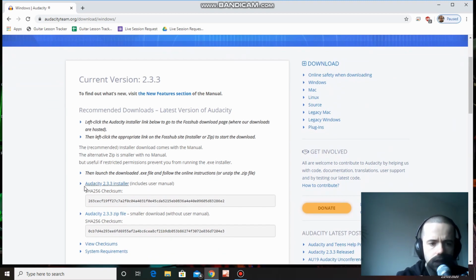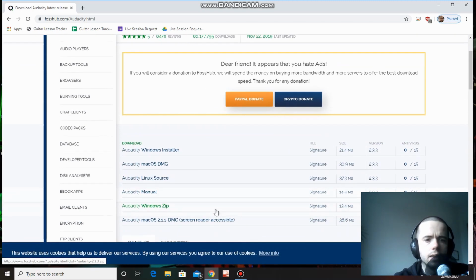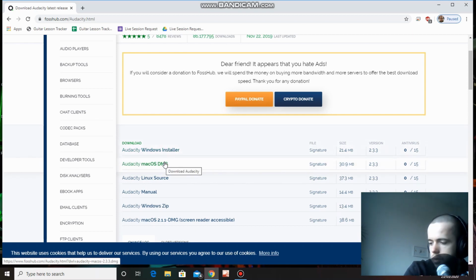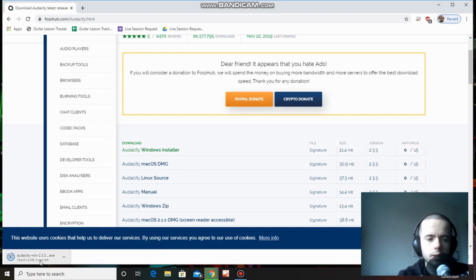Now you can maybe see here it says Audacity 2.33 installer. All you have to do really is click on that. Click that link. You get taken here, and I'm going to click on Audacity Windows Installer. If you're using a Windows laptop or PC just like me, then that's what you click on. Otherwise, if you're using a Mac, you'd have to click on that. So there we go. There's a wee icon coming up here, pointing to this here. So it's in my downloads folder now. I just need to click on that.